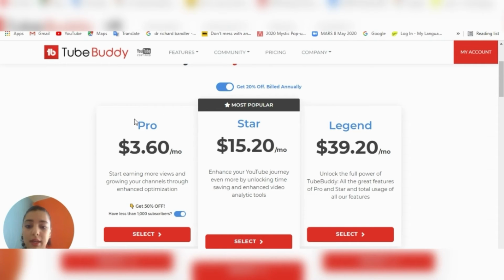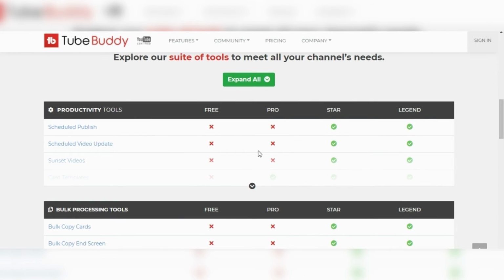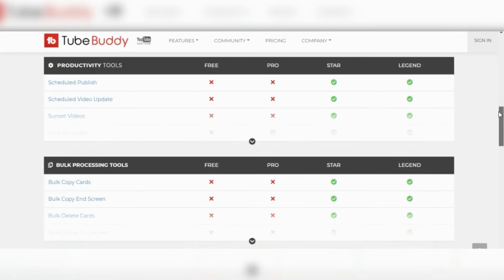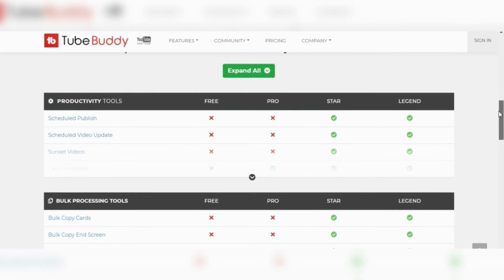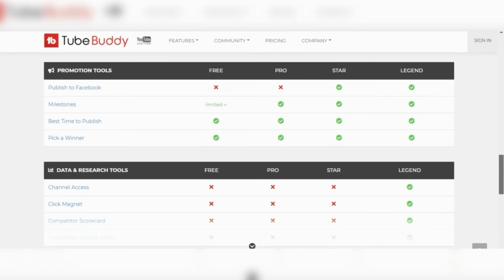Also, Tubebuddy is cheaper than any other browser or platform. Here you get schedule publish and schedule video updates. It's not in the free version. So what do you get in the free version? You get best time to publish, pick a winner, and milestones.